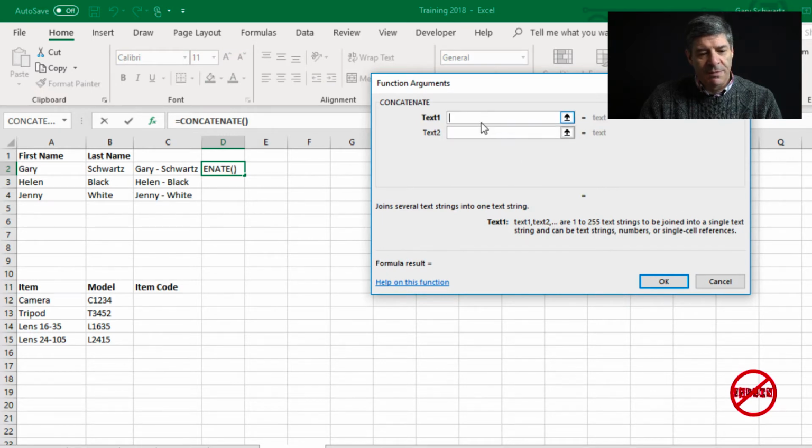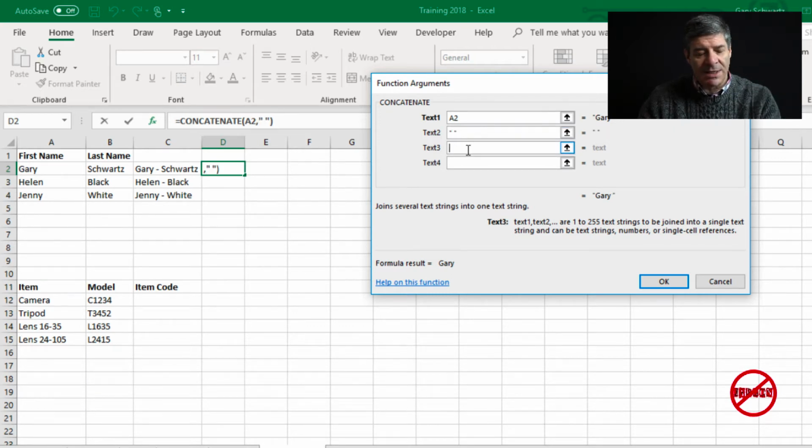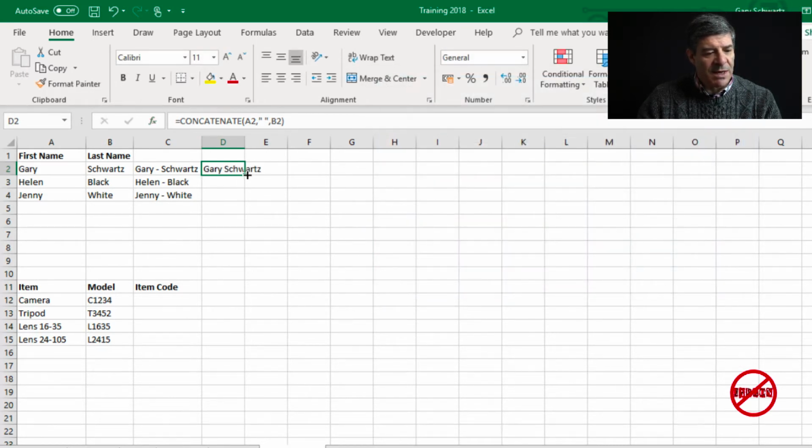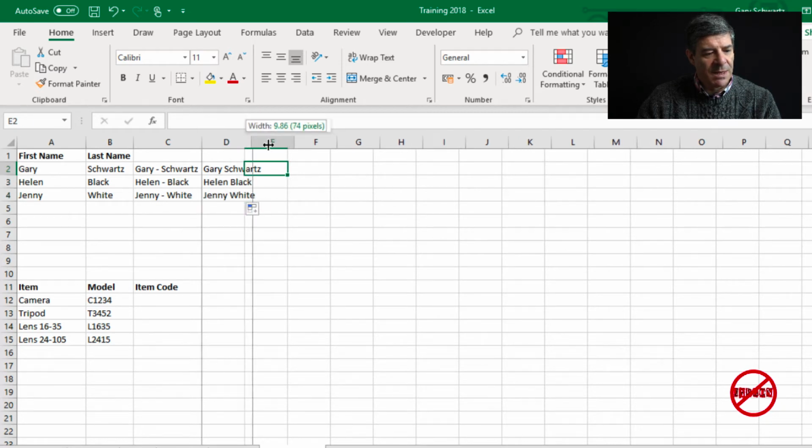And you have text boxes here that you can fill in, so I can just choose Gary. When I click in the next one, that's the next one that I want to join it to, I could now put the space in there, and you can see each time I click, it adds another box. And there we go. I could have surname, comma, we'll try that in just a moment. Sometimes you see that on email addresses, so there you go, that's concatenate.